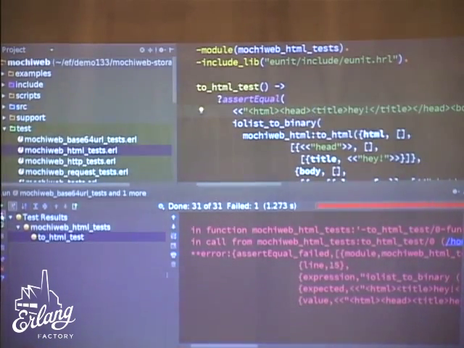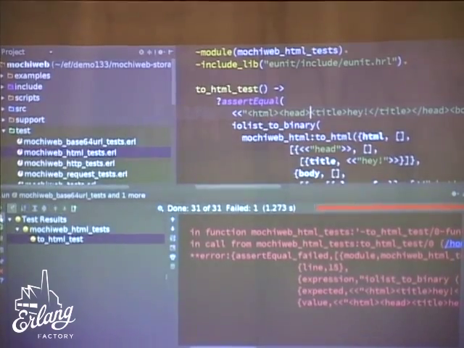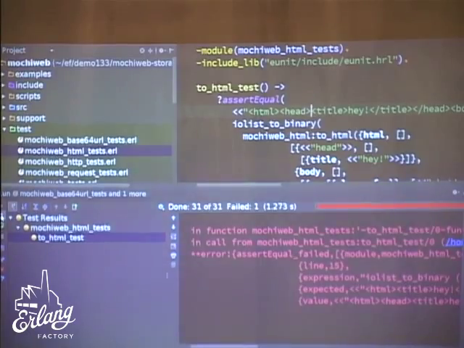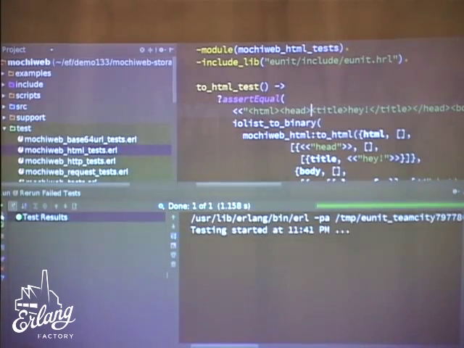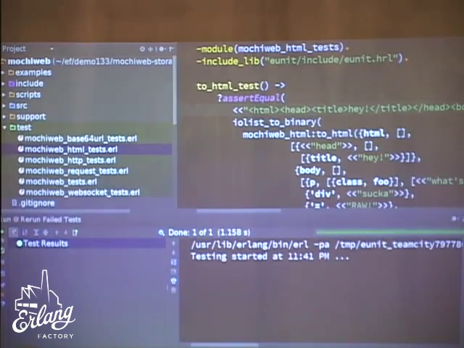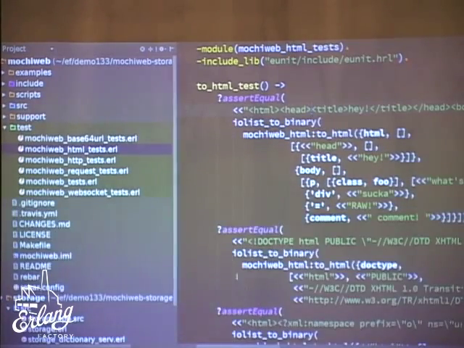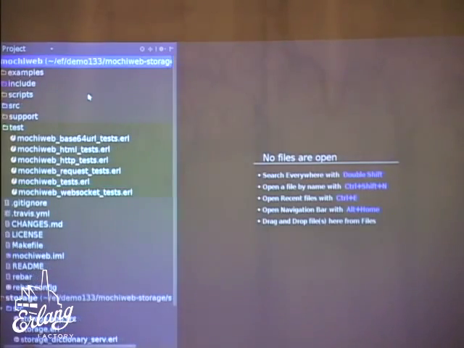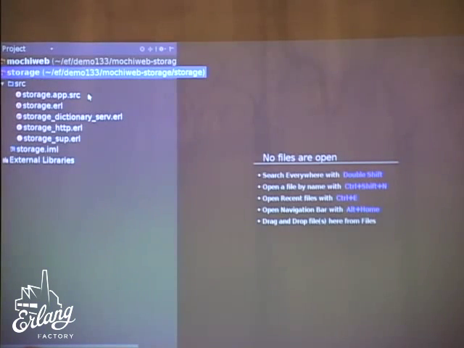We hit this rerun failed tests button, which reruns only the tests that failed in the previous run, which reduces the total time you spend running your tests, some of which may take a lot of time. So let's move on to our project. As you can see, you can run tests here, and it is supported pretty well. Tests can be run with both Rebar and the IntelliJ internal runner.